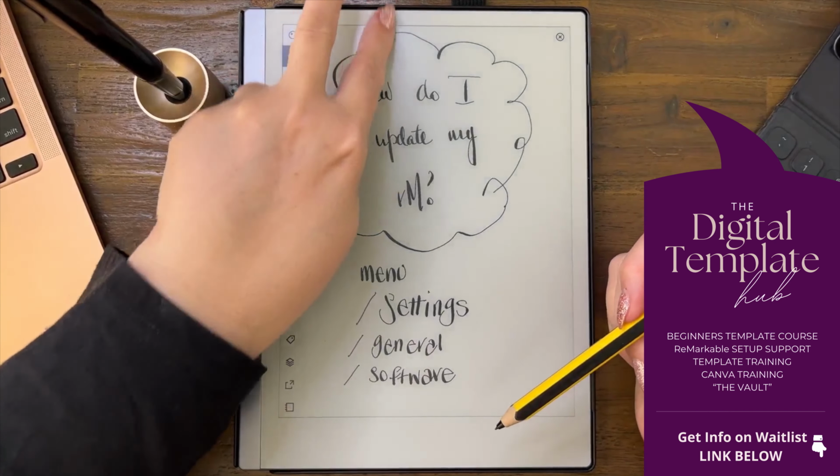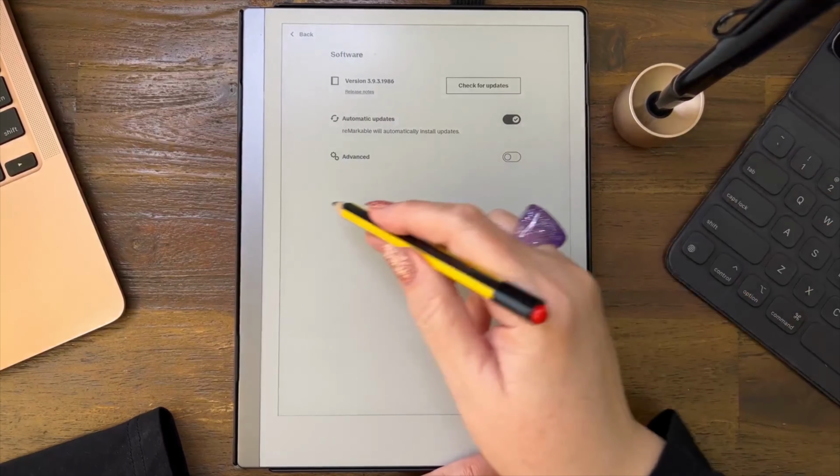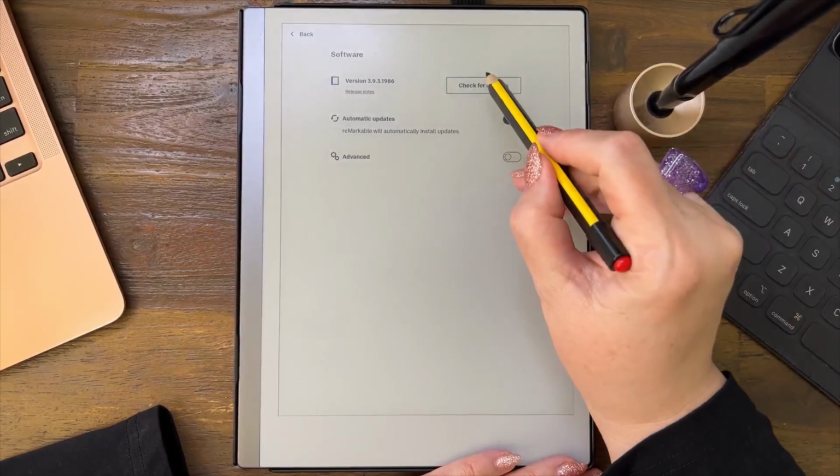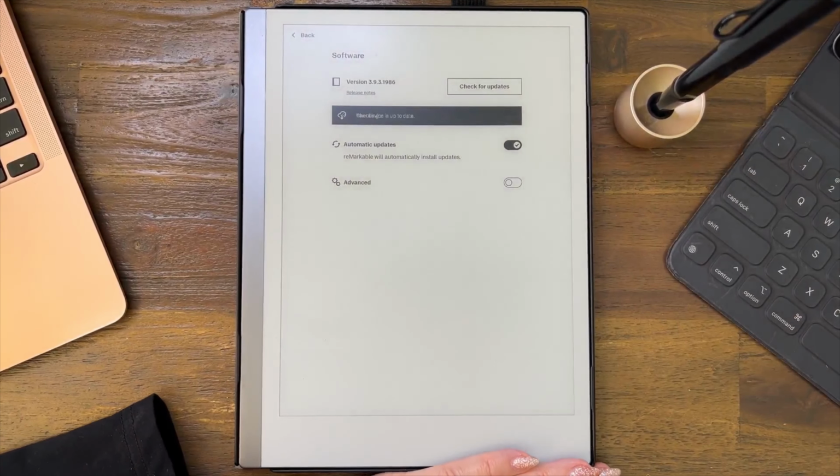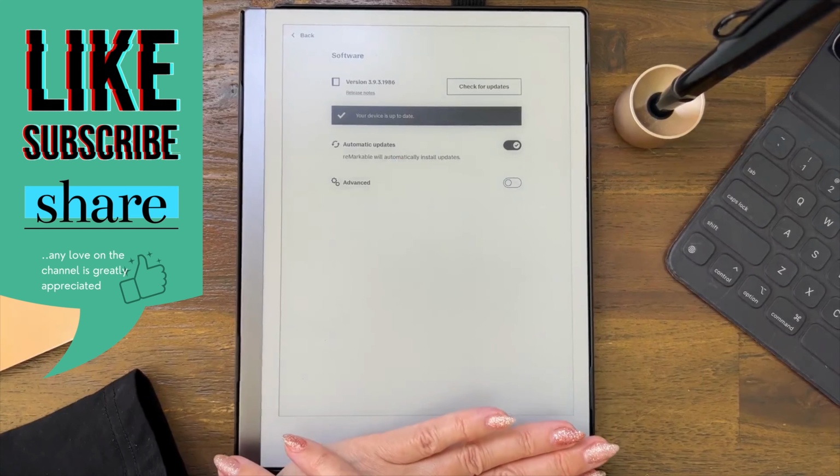Let me just move my little pen holder. We're going to go to settings. We're going to go to general. You should already be in general, but it is in general. Then we're going to go to software. So we're going to tap on that arrow or anywhere on that bar, and you get here, we can check for updates. All right. Now I haven't actually done this in the last couple of days.